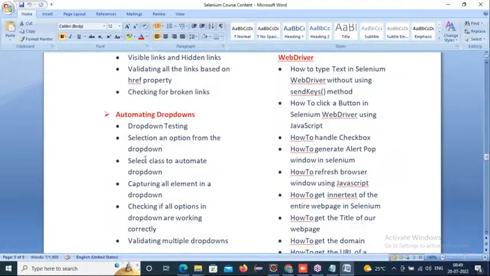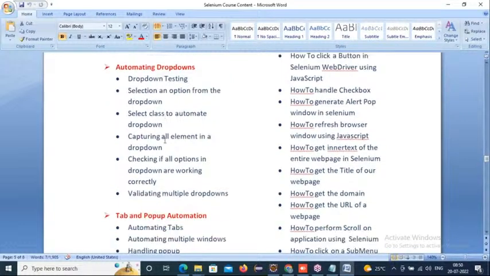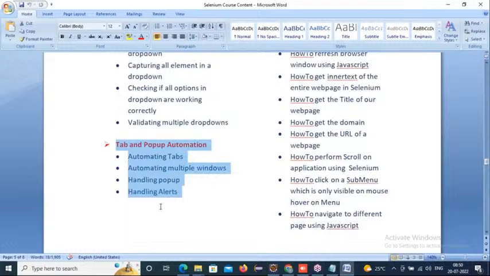Yes, in drop downs where we used to select an option, single option and multi options. How do we select the options in drop down in various approaches? Using send keys, using the Select class, using JavaScript executors, using action classes. How do we select various options in drop downs? You'll see that.